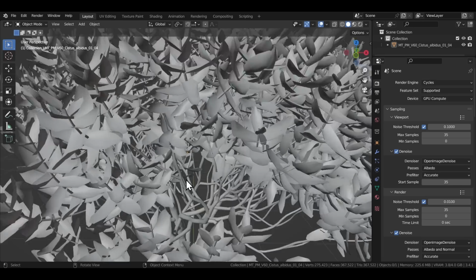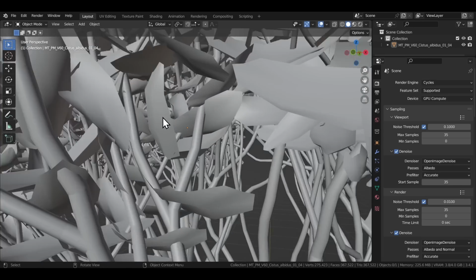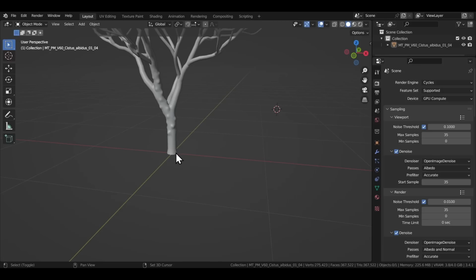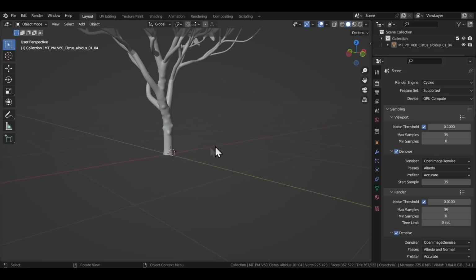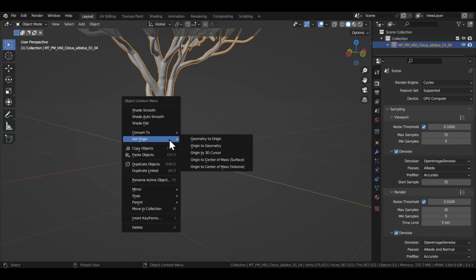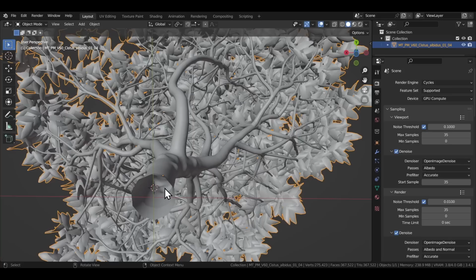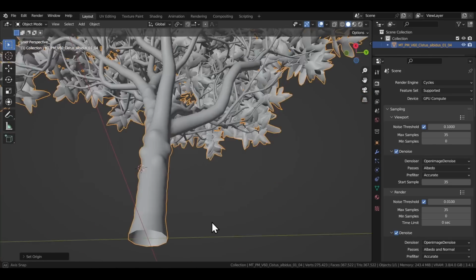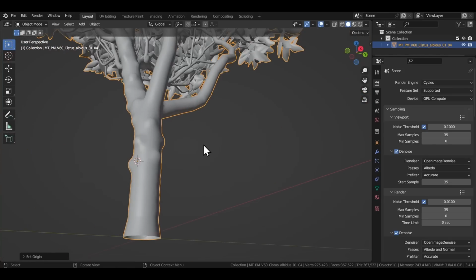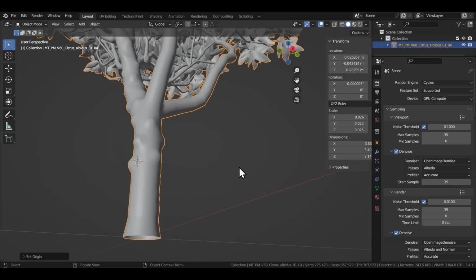Speaking of pain in the ass, moving the origin point of any object in Blender is a serious pain in the ass. What most people do is place the 3D cursor where they want the origin point, then right click on the object, go to Set Origin, and select Origin to 3D Cursor. But guess what? Placing the 3D cursor is also a pain in the ass in Blender. So I've got two solutions for that. Both of them in the end panel.